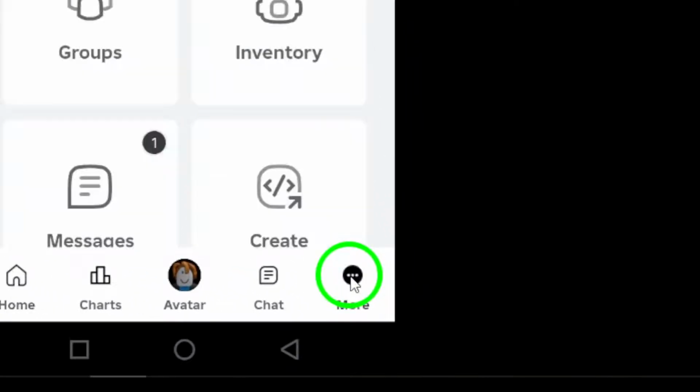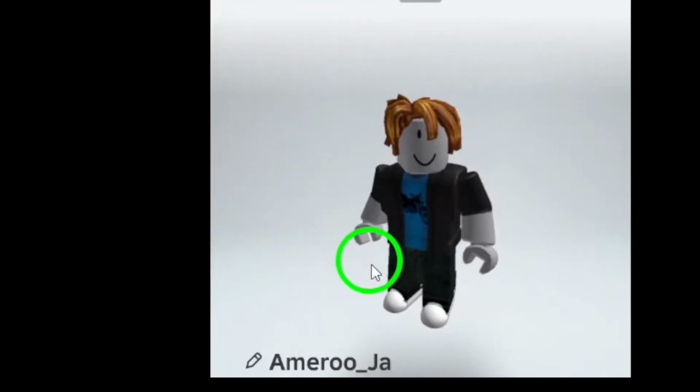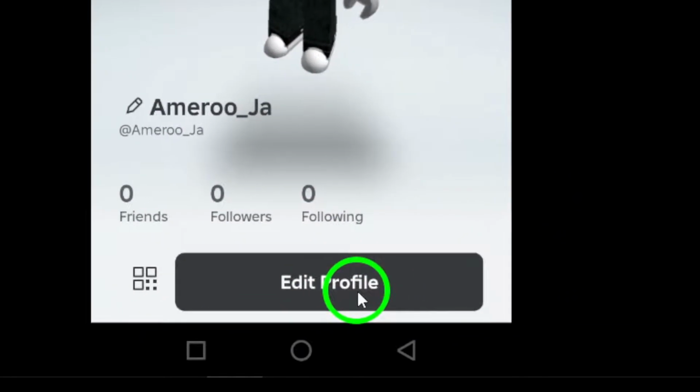Next, you'll want to tap on Profile. This is where you can access your avatar settings. Now, look for the Edit Profile button and give that a tap.